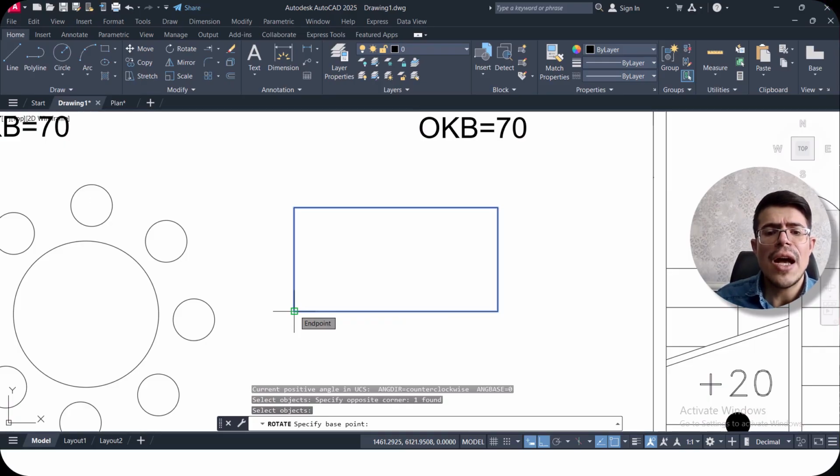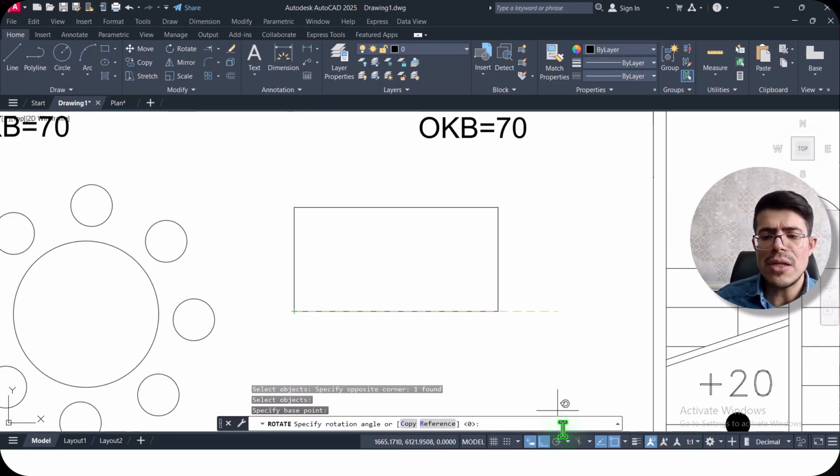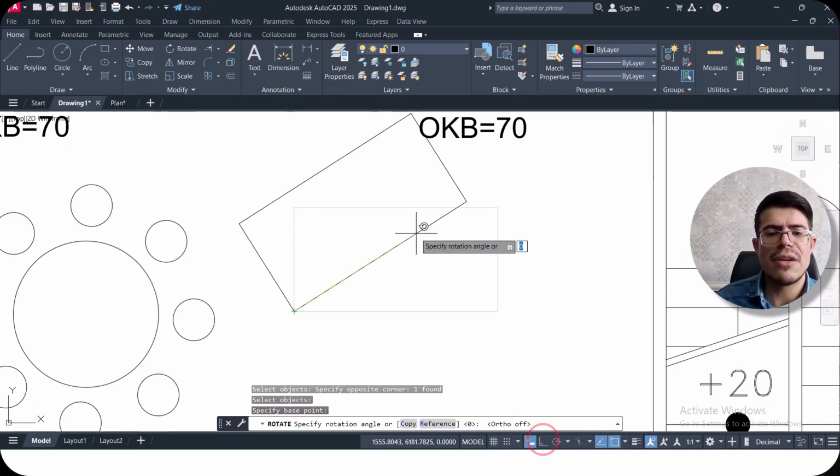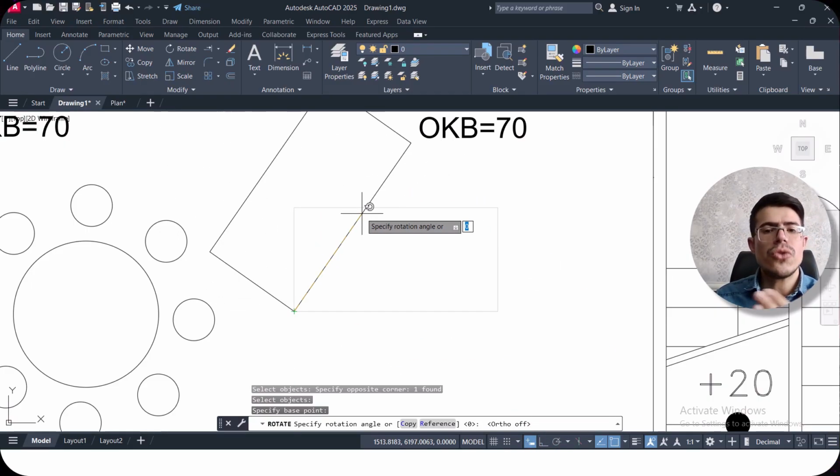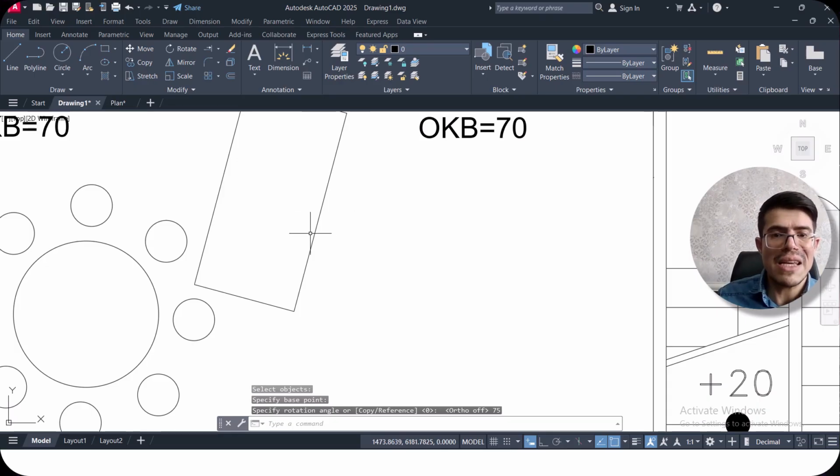Let's show you. I select this and, let me, for example, turn off the ortho mode. With this value, counterclockwise is positive, I can give these values. For example, 75, enter. It rotates based on this point.